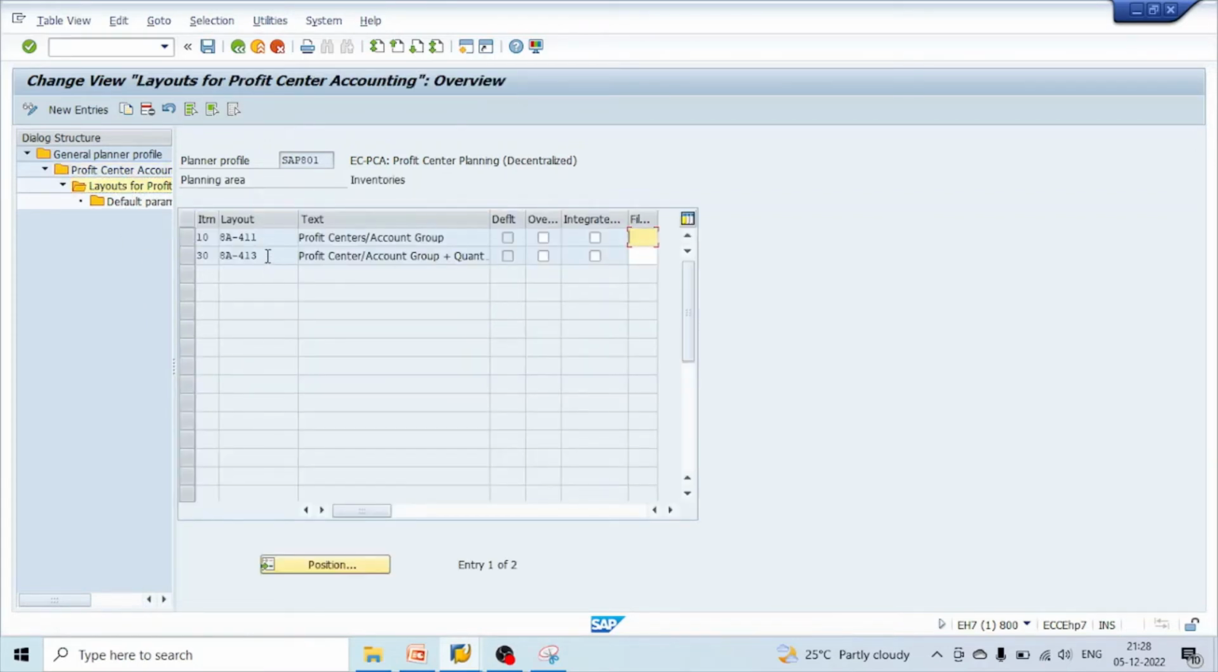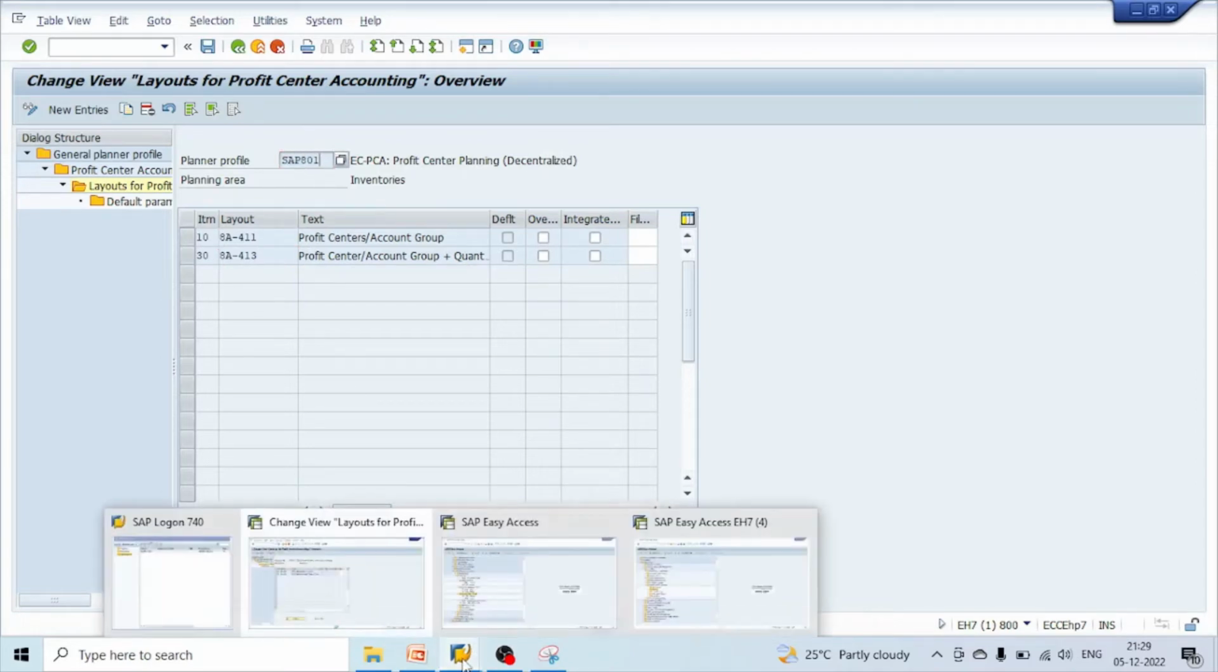So here also we can see two layouts we have selected out of the list available and assign this to our planner profile under this inventories category. So what happens is that when we set our planner profile to SAP 801, this list of layouts will be available for input. So we have linked our layouts to this planner profile. Then the next step is to set this profile.